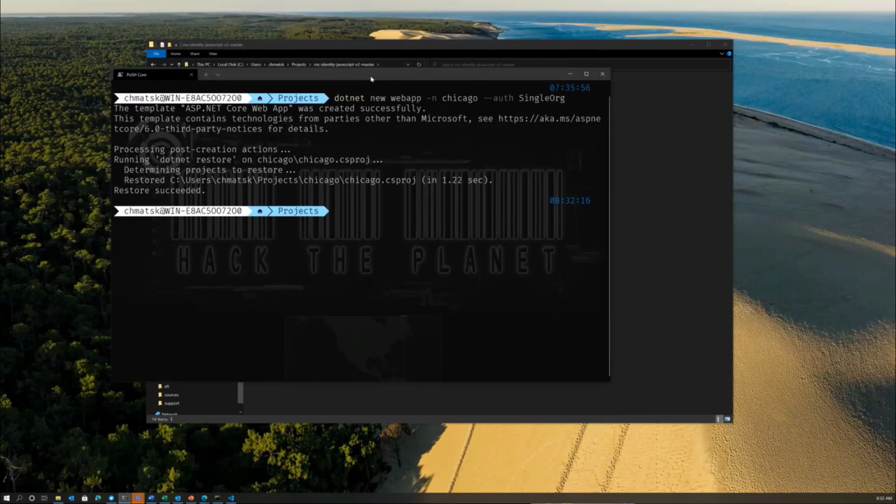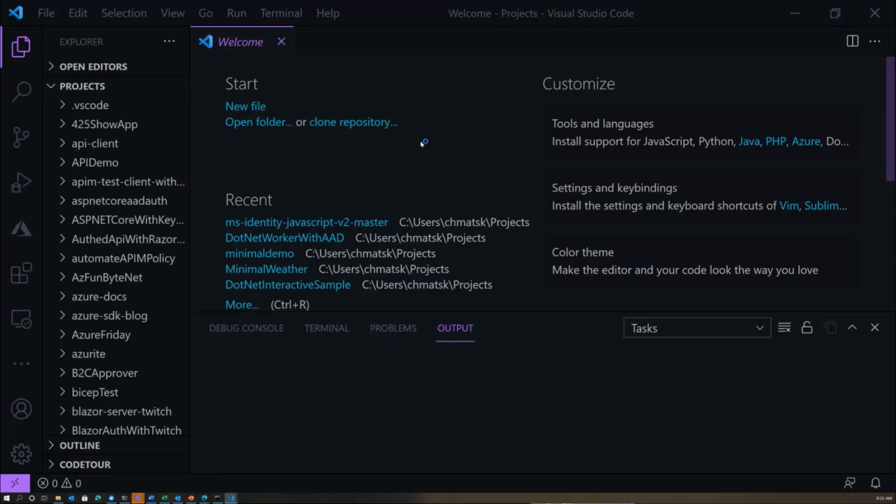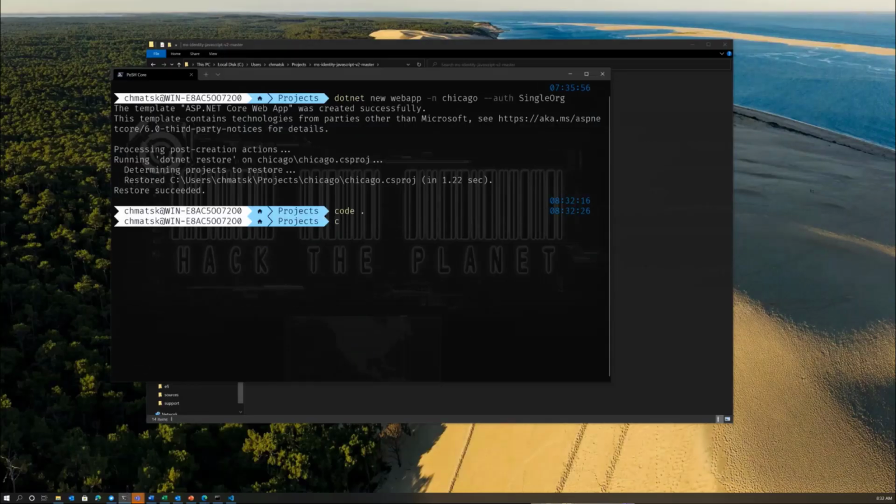Okay, so here, everything is there. It's been spun up. Let's go and look at the code. .NET 6 Preview 4. Oh, you know what? I did not change directory. Let's open in code.